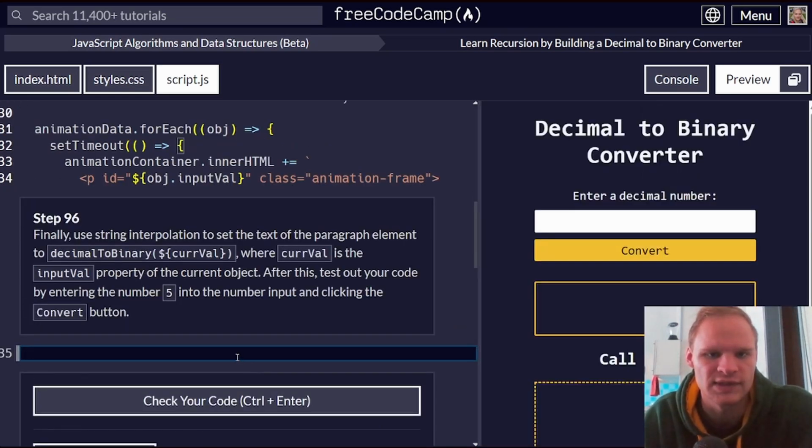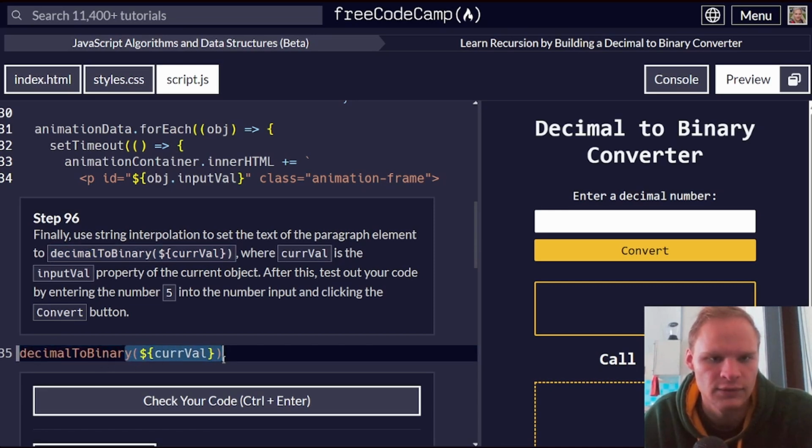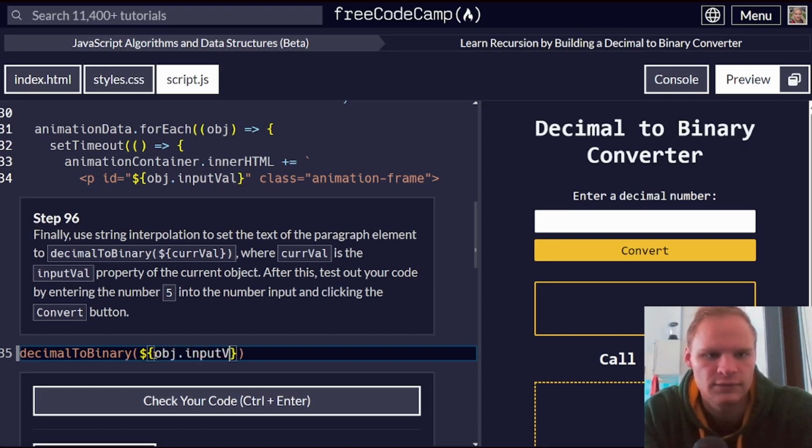Finally, use string interpolation to set the text of the paragraph element. I'm inside of the backticks. Set the text to that. So dollar sign, and just add this in there. Just paste it. Current value is the input value property of the current object. Current value. So I have to remove this and do object.inputValue.